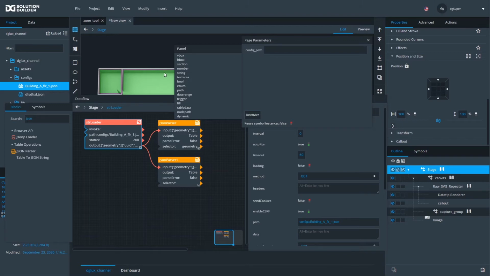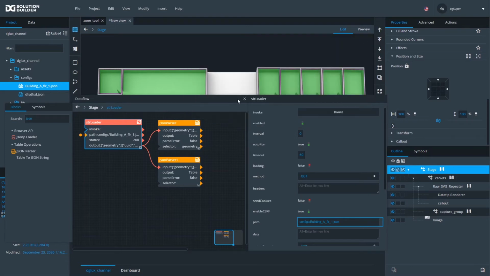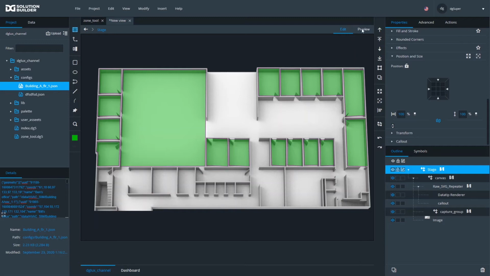Let's call this config path. We'll pre-populate this with this config file and use it as a source for our stream loader. Done. Okay, so we're almost there.